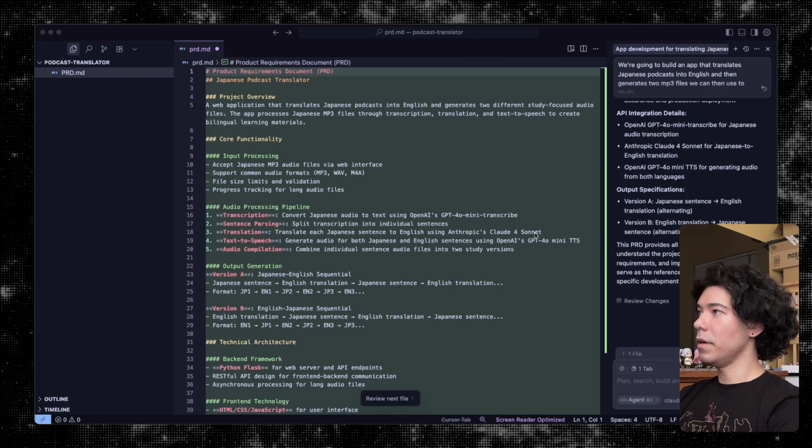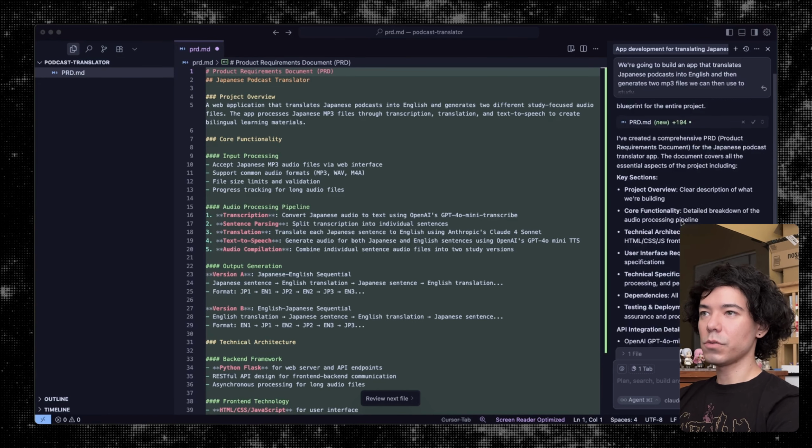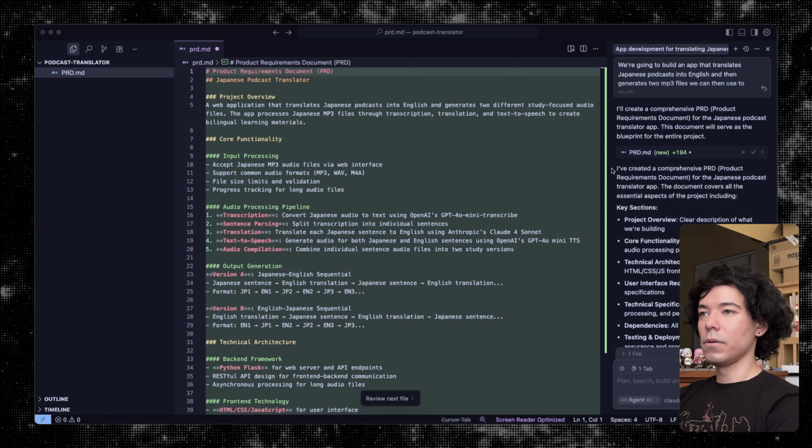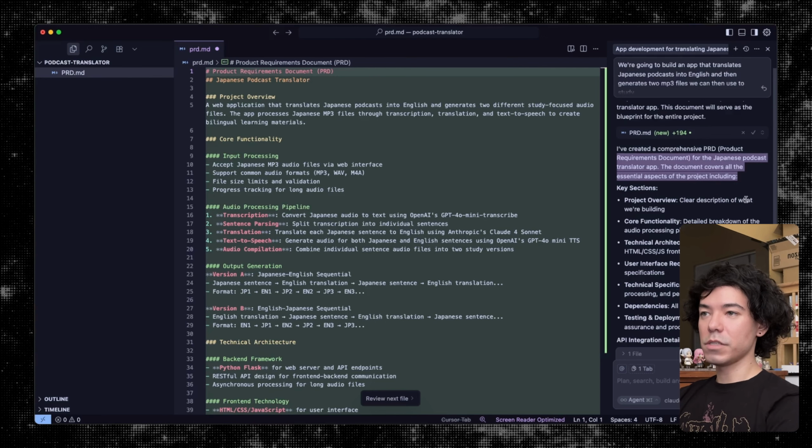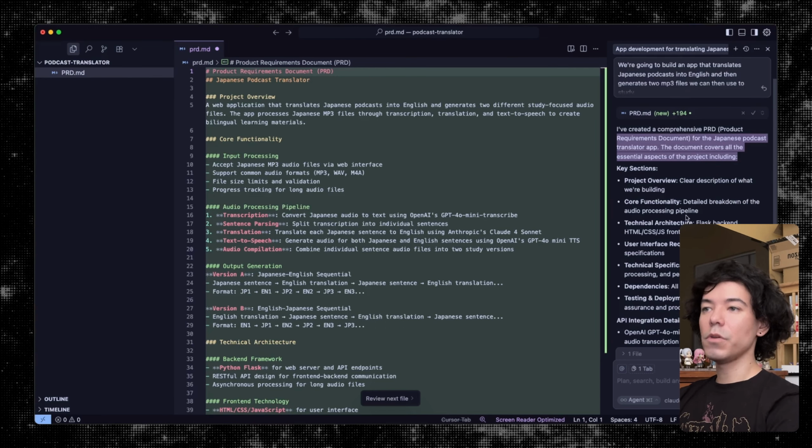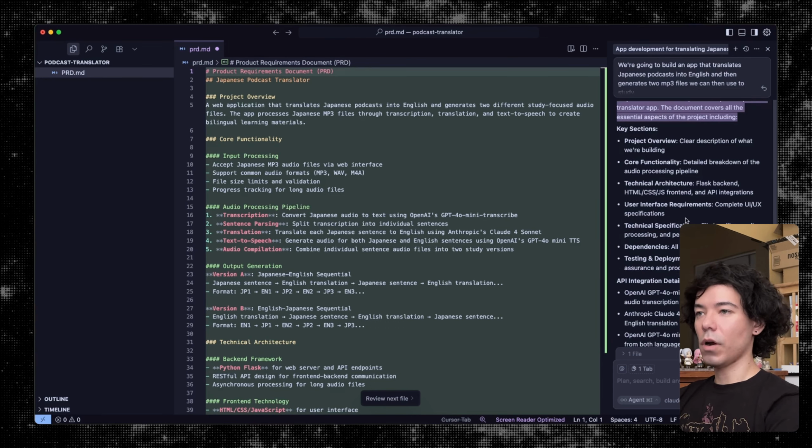All right, so here is what we got. We got just the one PRD markdown file, so let's review what it did. I've created a comprehensive product requirements document for the Japanese podcast translator app. The document covers all the essential aspects of the project, including project overview, core functionality, technical architecture, and user interface requirements. We didn't specify, but we'll see what it says.